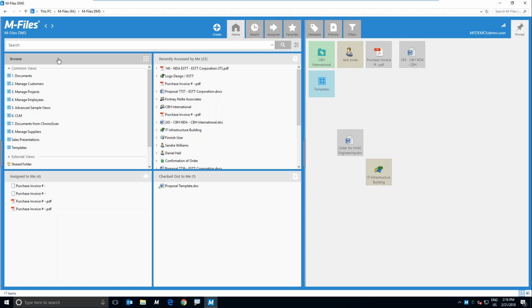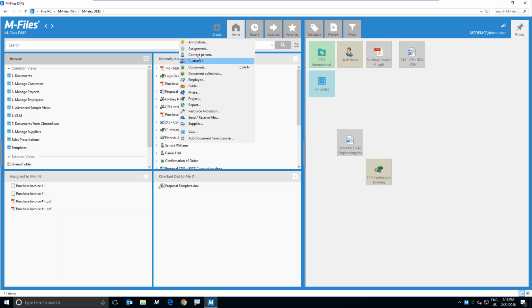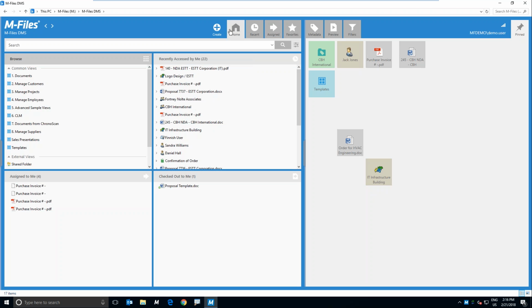But let me walk you through what you're looking at. Up top here are some shortcuts. You can create anything new from right here, and these are all customized by you, what you're creating that is new in the system. You can access anything recently accessed by you, anything assigned to you, or any favorites you have. If you jump over to the right-hand side, you do have the option to view your metadata card.